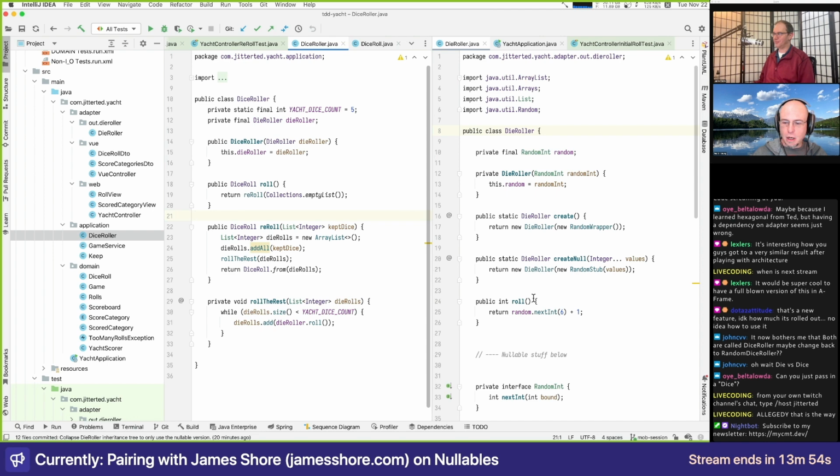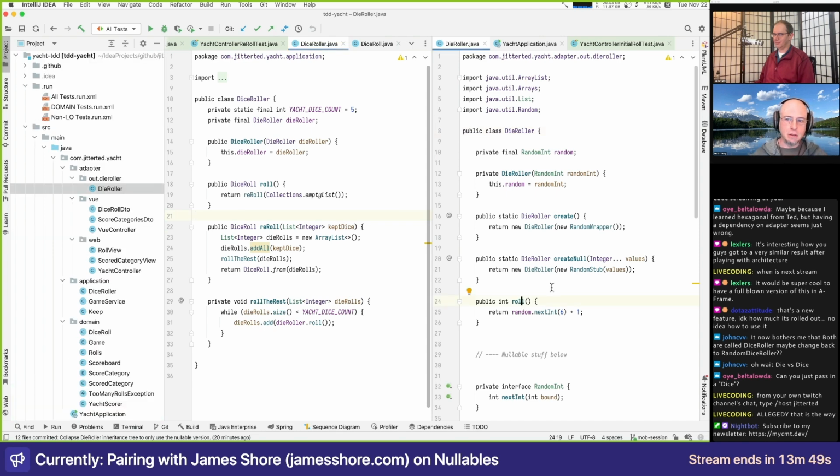So are we saying that we're going to modify, are we going to add a new method to die roller that takes a parameter? No, I think we're going to have it take a number of dice, and then we'll return that number of dice.